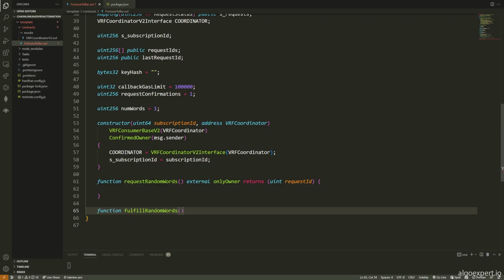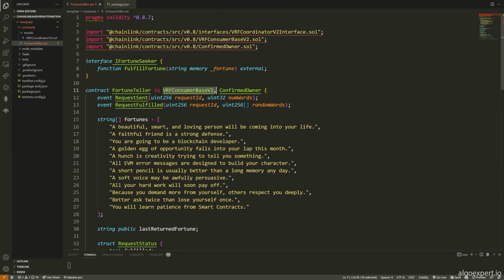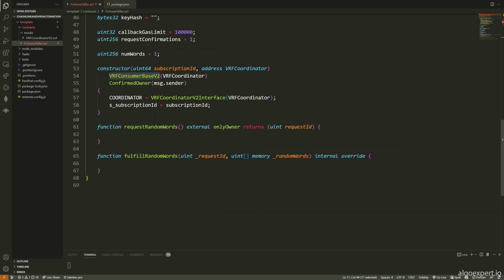Now, this is what's referred to as a callback function. So this function is going to take a uint underscore request ID. And it's also going to take a uint array in memory of our underscore random words. Now, this is going to be internal, and this is going to override one of the functions from our VRF consumer base, okay? So this is a function that we have to write for our VRF consumer base, and the reason this is internal is because the consumer base contract is going to handle receiving the words, and then it's going to pass those words to this function.